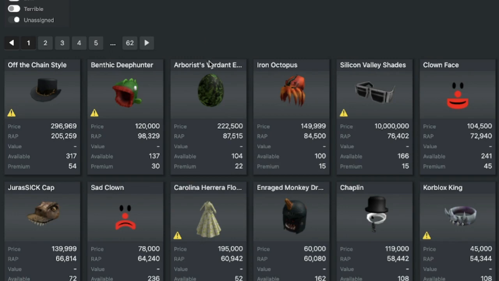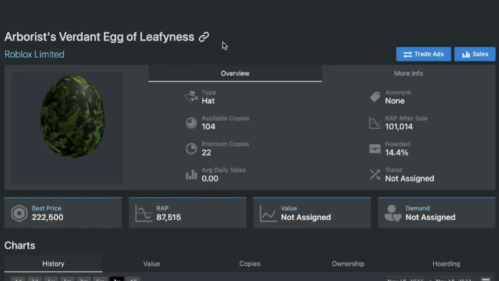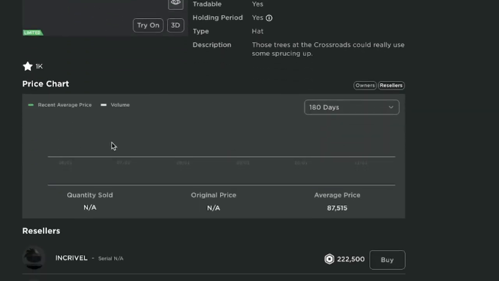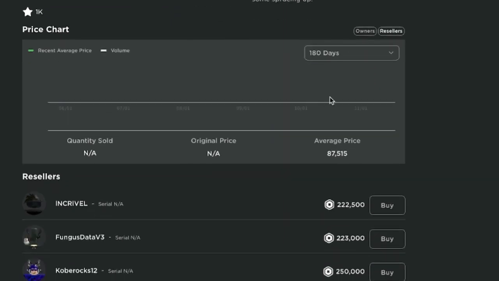So for example, let's go ahead to this Arborist's Verdant Egg of Leafy Leafiness, or whatever it's called. If you click right here and scroll down, you'll see a graph on this item. Now, obviously, this item does not sell very often. I don't even think this item has had a sale for the past 180 days, so I have no idea why this graph is here. But as you can see, this item has an average price. Now, it's called recent average price. Roblox just decided not to put recent on here, but recent average price is the Roblox worth of the item, and this is determined by an item selling.